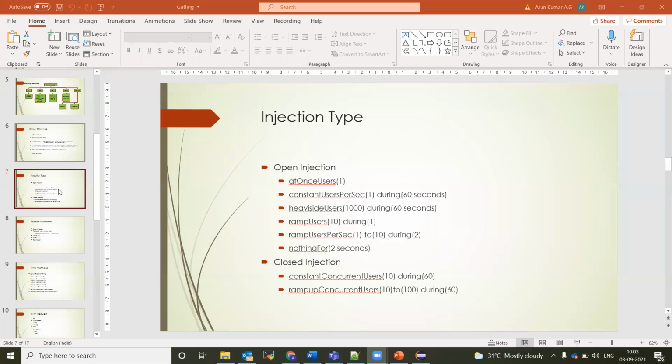So yesterday, finally, we saw what the different injection types are in Gatling. We have two injection types: one is open injection, and the other is closed injection. In open injection, we have different things: at once users, constant users per second. We saw each and every graph yesterday also.